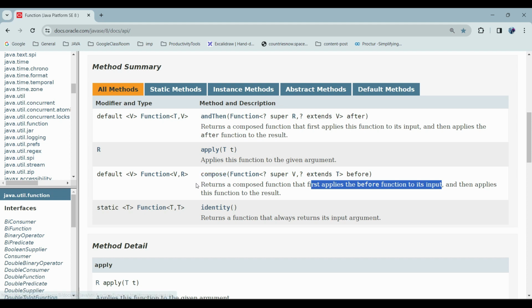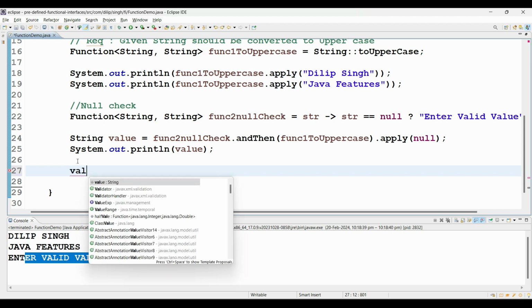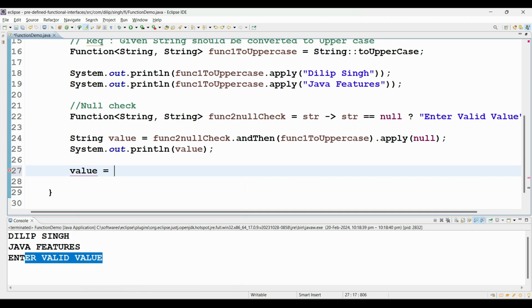But in this case, on top of whichever function reference you call the compose method, and whatever function reference you pass, out of these two, first whatever you pass to the method argument will be executed, and then the result value will be passed to the actual main function you are calling. It's a little bit opposite to the andThen method. So I'm not taking a new example, I will just show the differentiation between andThen and compose here itself. I'm taking the same example, just converting andThen to compose, and we will see what is going to happen.